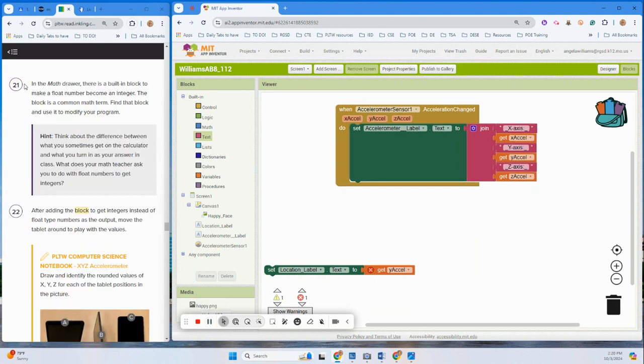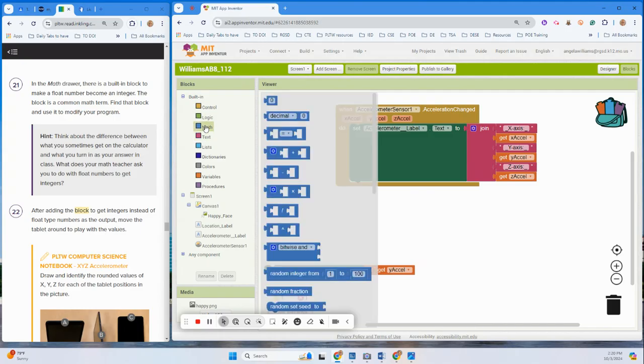All right, step 21. It says in the math drawer, there's a built-in block to make a float number become an integer. The block is a common math term. Find that block and use it to modify your program. So math. So which one do you think we need?